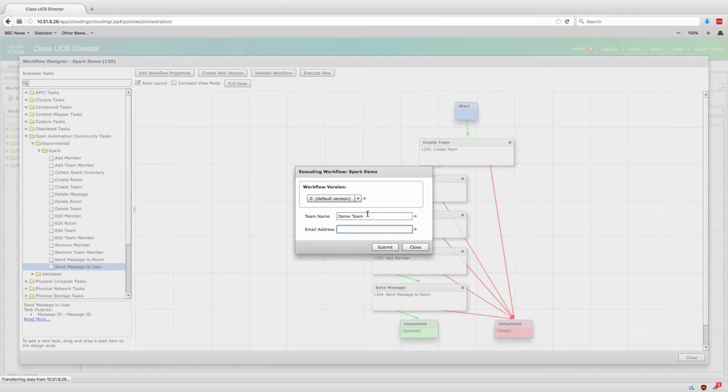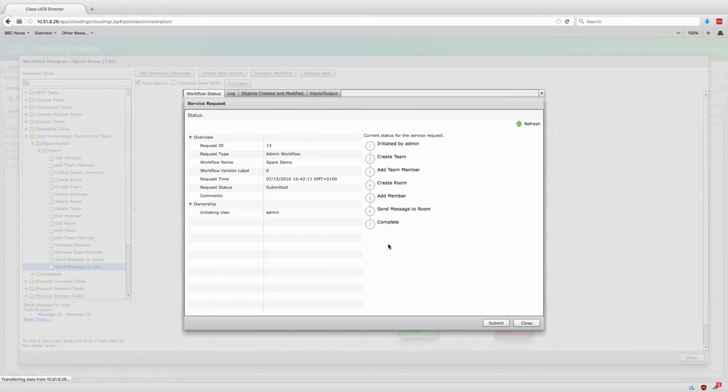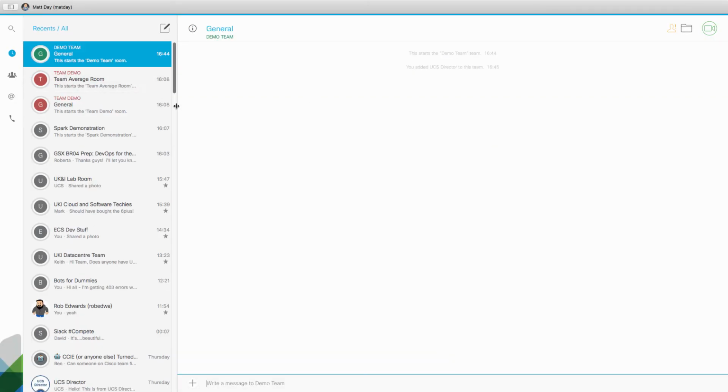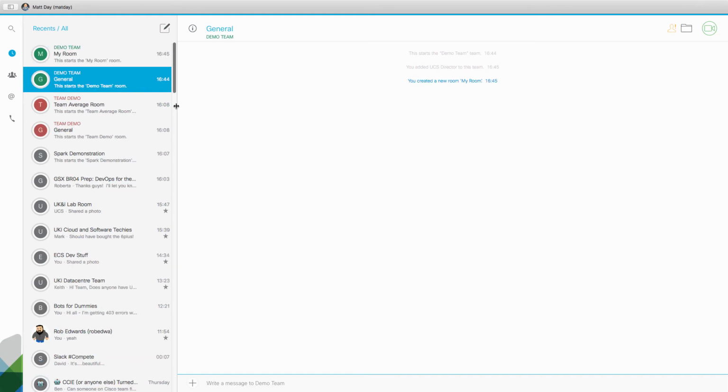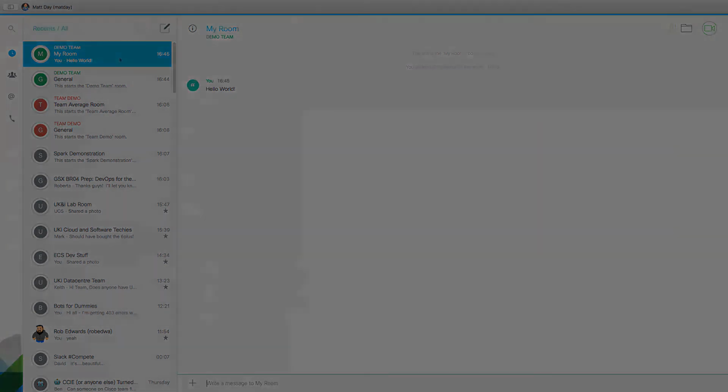So I type in the team name that I want to create, demo team. I put in the email address of the single user that I'm going to add to both my team and to my room, and then I kick it off. So we can see here the status, but rather than look at that, let's watch Spark. So you can see each of the individual bits is coming in, the team's been created, now the room's been created with UCS Director bot added to both of them, just like I put in my workflow, and you can see right at the end here that message has been posted. What else would you expect?